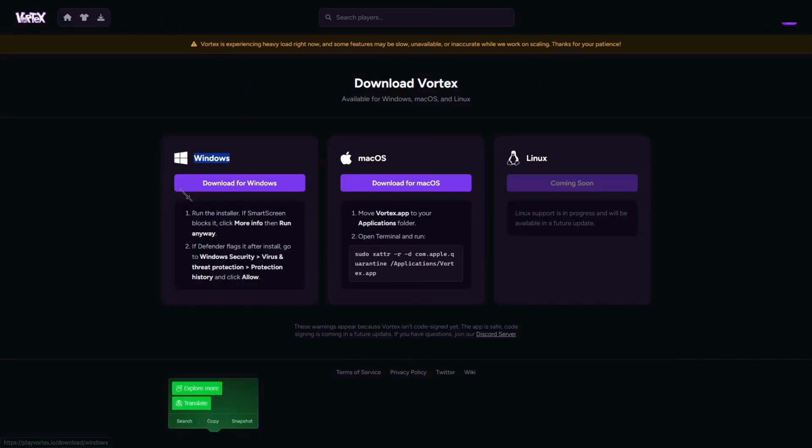After signing in, navigate to the download section and select the version that matches your operating system. For Windows, download the Windows installer and run it. If Windows Smart Screen displays a warning, click More Info, then select Run Anyway.